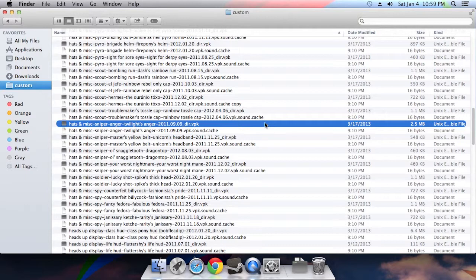Lastly, we will be uninstalling the Ponybooks Intel replacement. This is a great opportunity to examine one other way to locate a mod's VPK files. Let's pretend for a moment that the only thing we know is that the mod is called Ponybooks. In this case, locating the mod is as simple as performing a search. From inside your custom folder, click on the search box in the top right corner of the window. In the search box, type Ponybooks.